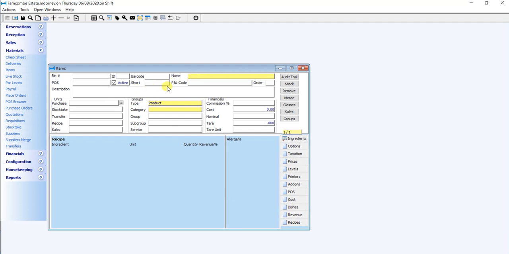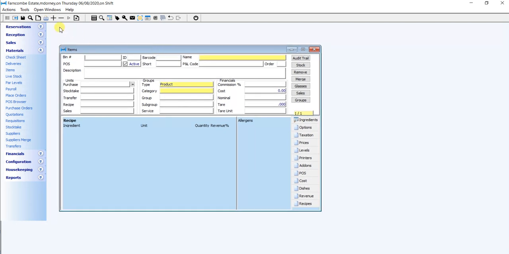As best practice, we shouldn't just keep adding items to the POS. You should always see if the item already exists, if it's already being used somewhere else. In order to do that, once you've opened up Items, simply press F6 or hit the looking glass, and then just start typing the item that you want to add. So for instance, if I was looking to add poached eggs with ham hock, I can see it already exists.